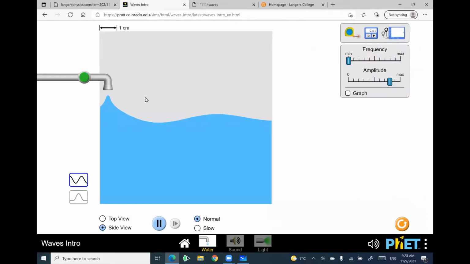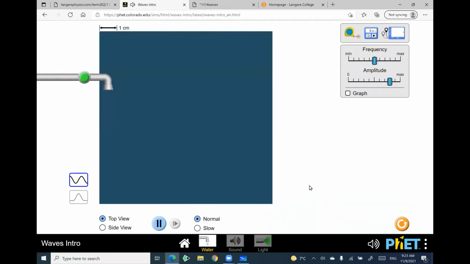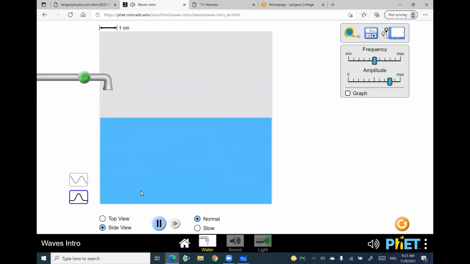Okay, all right. So we are going to reset the simulation, and this time we're going to use the bottom one. The top one is the continuous wave. The bottom one is a pulse, just one wave. And now it says you could switch to side view and just let one drop come out, and then it will be gone like this.